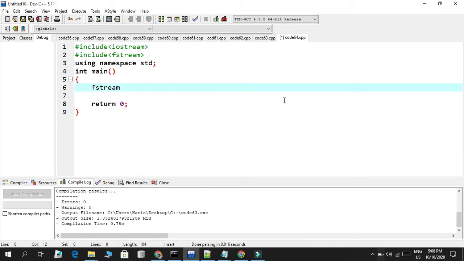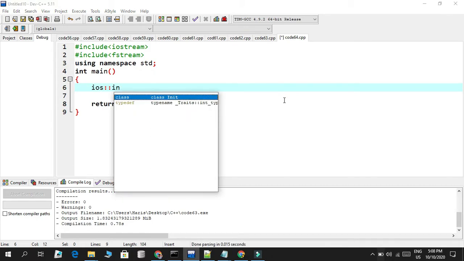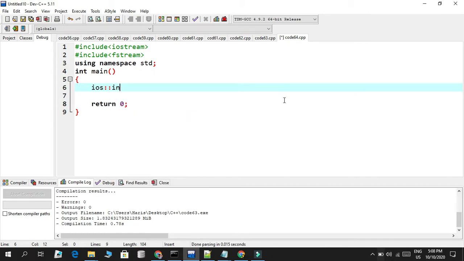Now we're going to use this new file stream type, where we can include both input and output processes. But we can do even more than that, not just input and output, but also other functionalities, and these are going to be listed below. So we can have something called ios in. The first function is input.